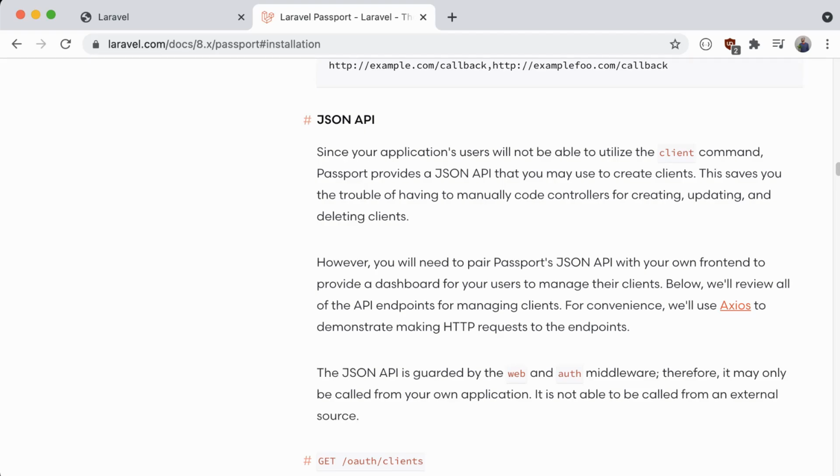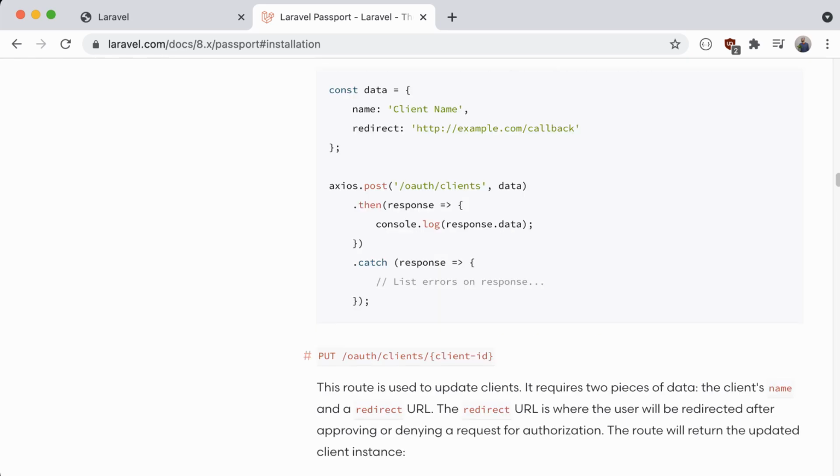There's also this JSON API that Passport provides to us as well. Instead of utilizing that client command, we can use a few endpoints to create a front end and help manage our users' clients. The API, though, is guarded by both web and auth middlewares, so it can only be called from our own application and not from an external source. We're going to take a slightly different approach here, but using the same endpoints and methods, we'll be able to list and create new clients for our particular user.